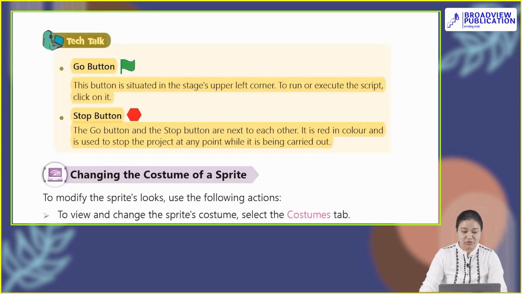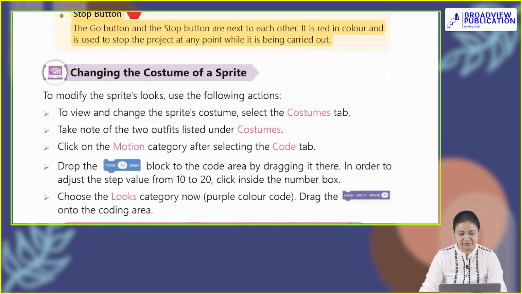Stop button. The go button and the stop button are next to each other. It is red in color and is used to stop the project at any point while it is being carried out. So you can see the stop button near the go button. So this is to stop your ongoing project.